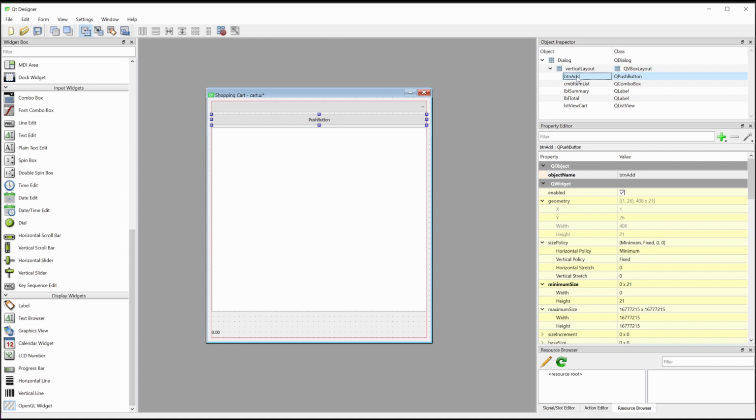So now here's our renamed stuff, which makes more sense. BTN add, BTN because it's a button. CMB item list, CMB because it's a combo box. LBL summary, LBL total, LBL because it's a label. It just makes it so much easier to know what you're referring to when you name it like that. And then list view cart, LST for list view, and then it's our cart. So I'll save this. Now we have all those names nicely named, so it'll be so much easier to code.